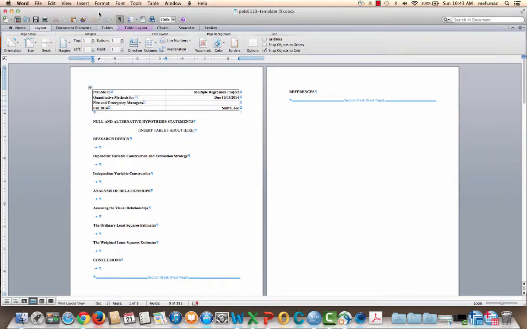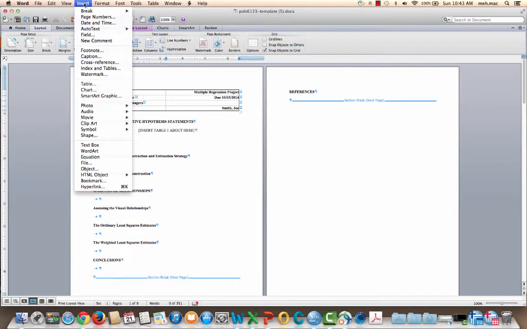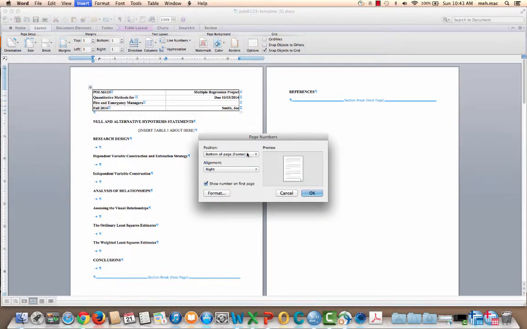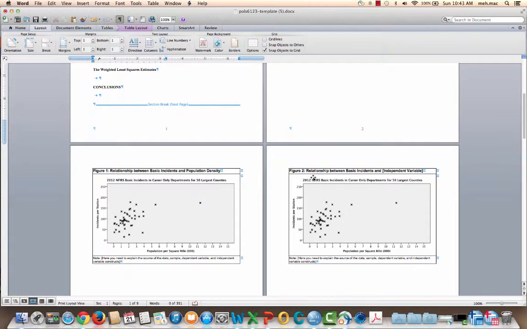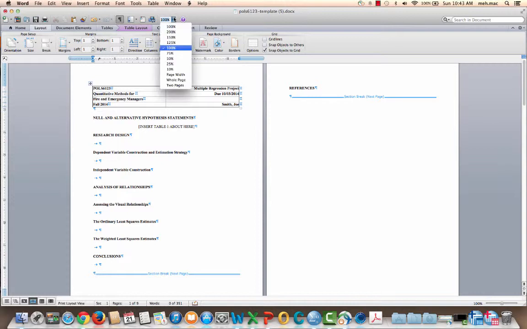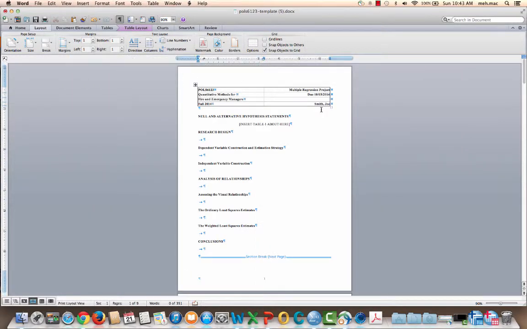One thing I didn't do on this one, while I'm out here, I might as well quickly do it. Insert page numbers. You always need to put page numbers in your work. So bottom of page, and we're going to put it in the center, and click OK. And so we just put page numbers in. So go ahead and do that while you're starting. I'm going to change the view to one page, whole page. That's what I want.